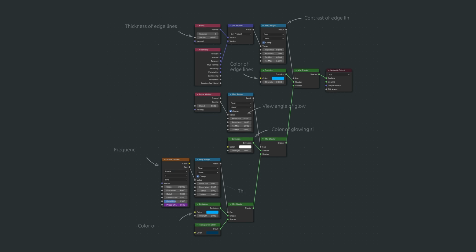This brings us to the end of this tutorial, which is where I show a snapshot of the entire node setup and point out the key parameters.